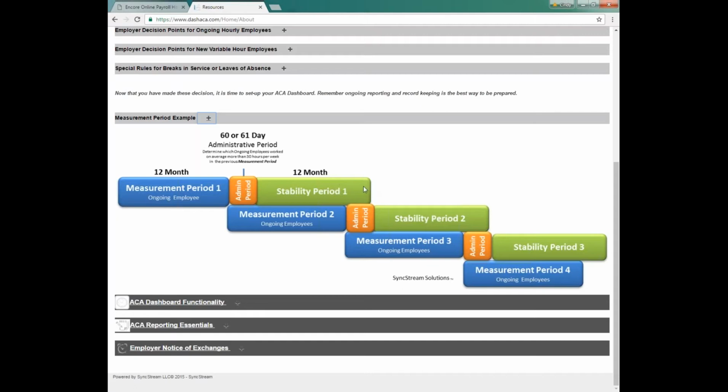The stability period, the length of the stability period matches the length of your measurement period. So even if I qualify in measurement period 1, even if immediately my hours drop, I qualified through measurement period 1 and get to keep that coverage through stability period 1. Each of the rows on this graphic are independent of each other. So as soon as measurement period 1 ends, measurement period 2 starts. And you're now evaluating my hours to see if I get offered insurance for stability period 2.